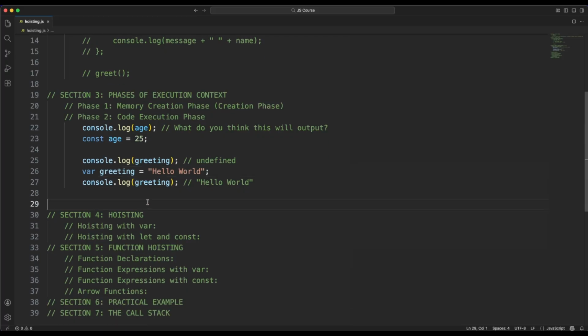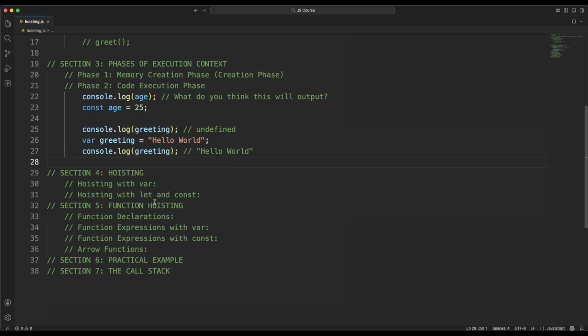Okay, let's talk about hoisting, one of JavaScript's most misunderstood concepts. So what is hoisting?